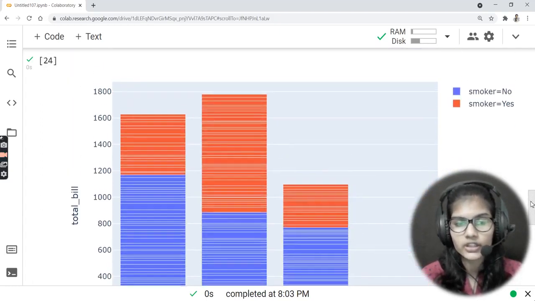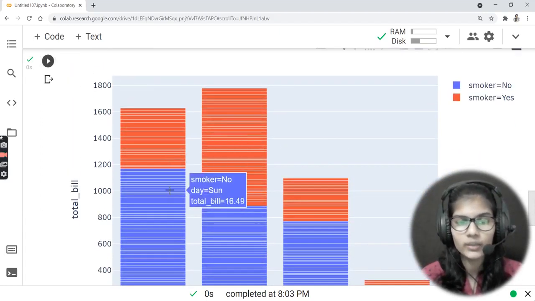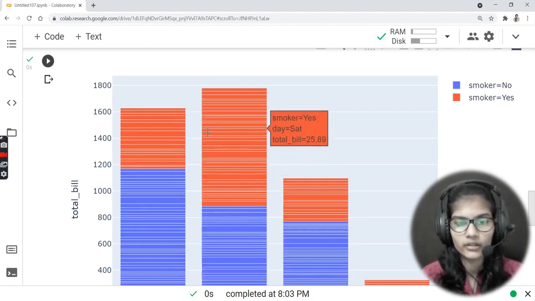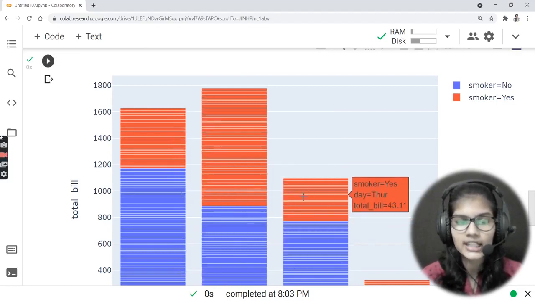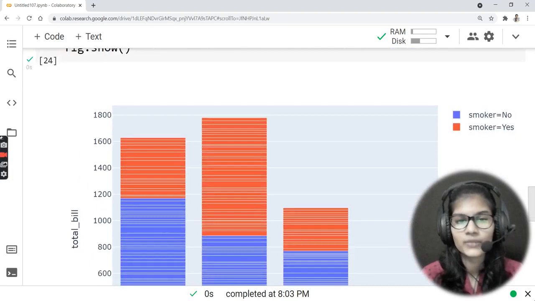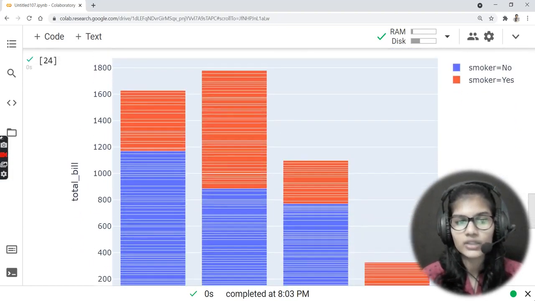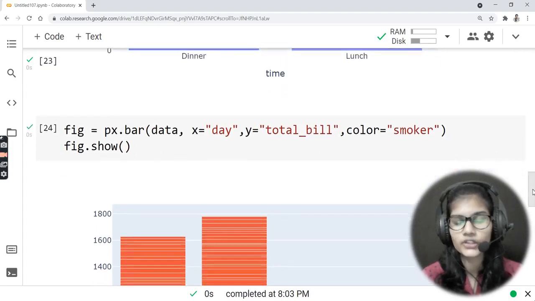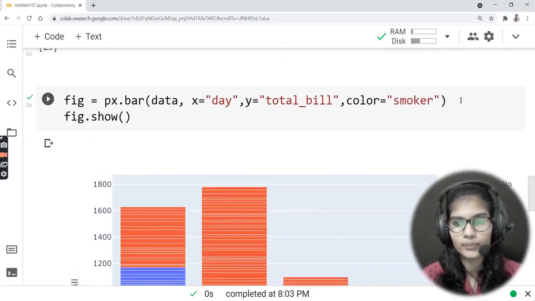Right. So here we got this plot, and according to that we are also getting the total bill, which you can check from here. Just by putting the cursor on any of the bars, you can check the total bill on a particular day. Right. Now, this is how you can make plots using this particular Plotly library.